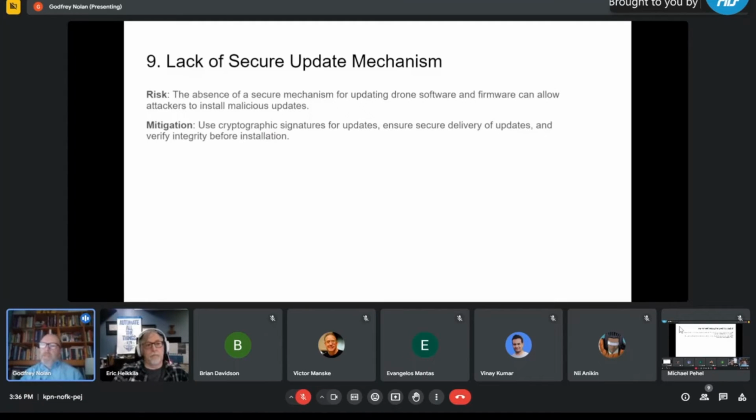A lack of a secure update mechanism. The absence of a secure mechanism for updating drone software and firmware can allow attackers to install malicious updates. This is the same as making sure your drones are patched, like your network, your desktop apps, your laptops, and everything else needs to be patched for whatever the latest hack or zero day is out there. Make sure you're updating the firmware as soon as you can, for all of the different parts of the drone ecosphere that we have. And then use cryptographic signatures for updates, ensure secure delivery of updates, and verify integrity before installation.